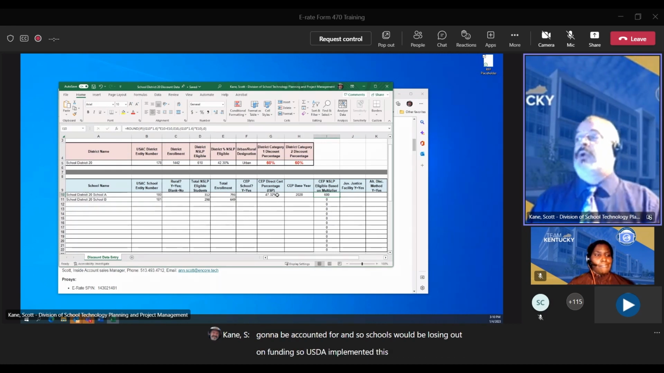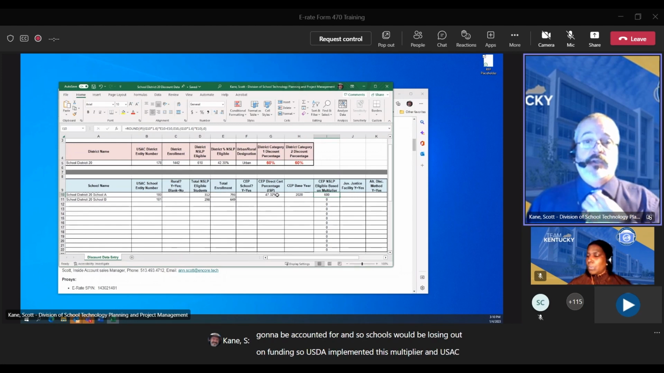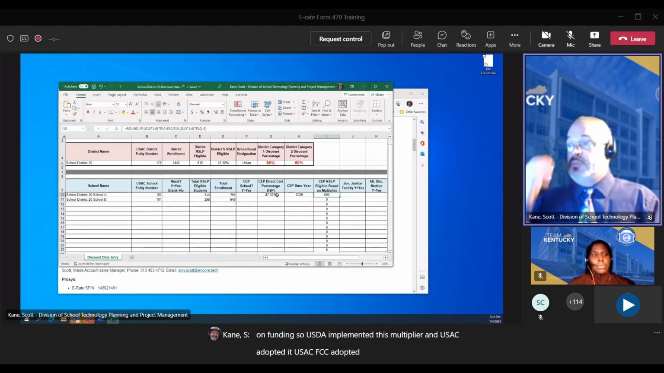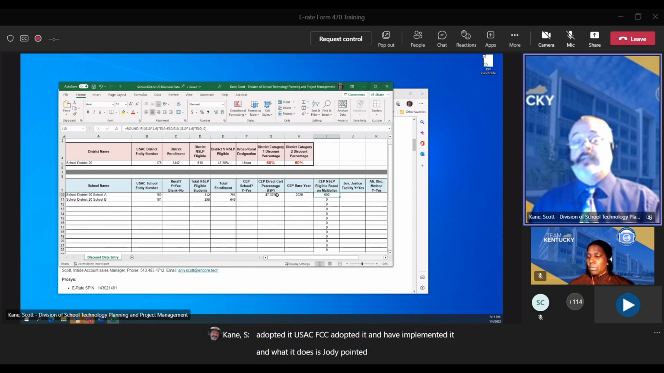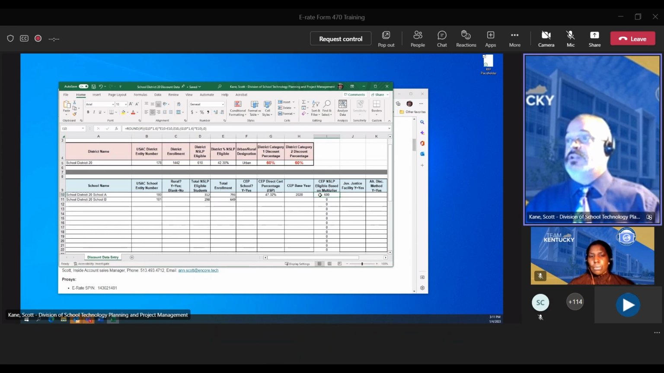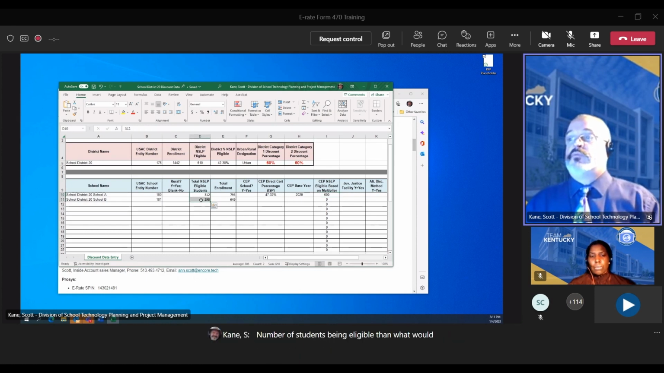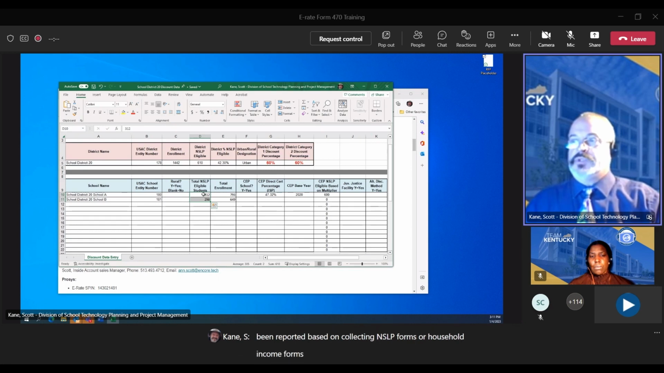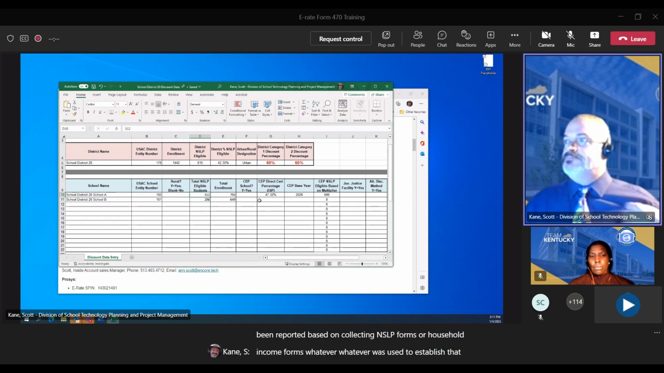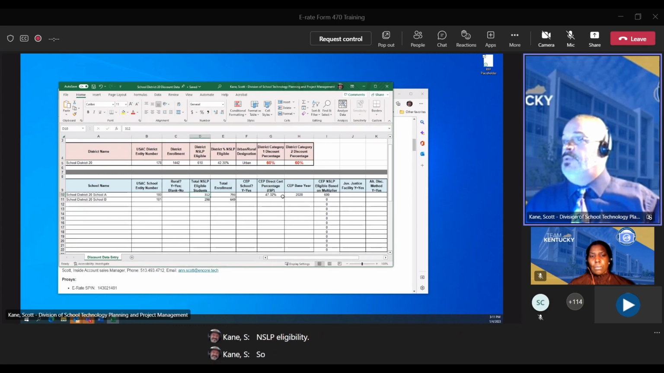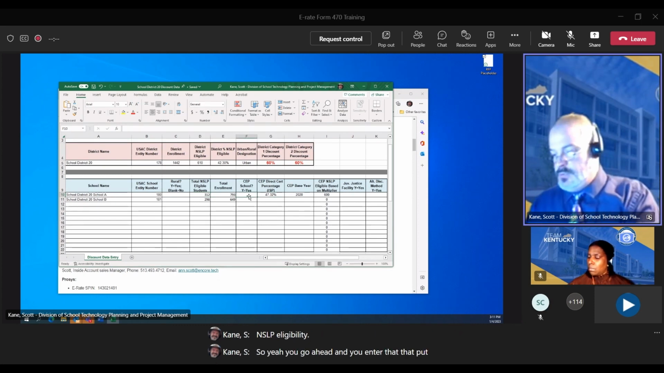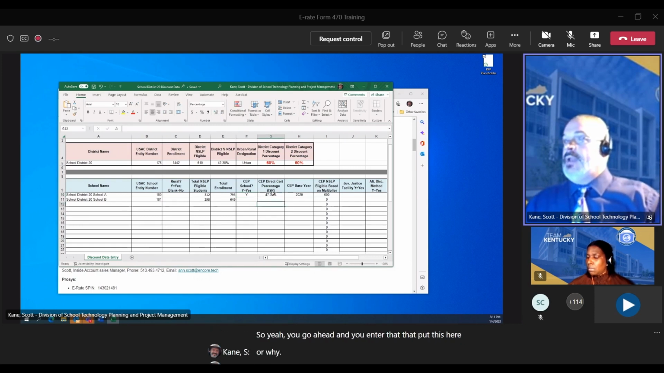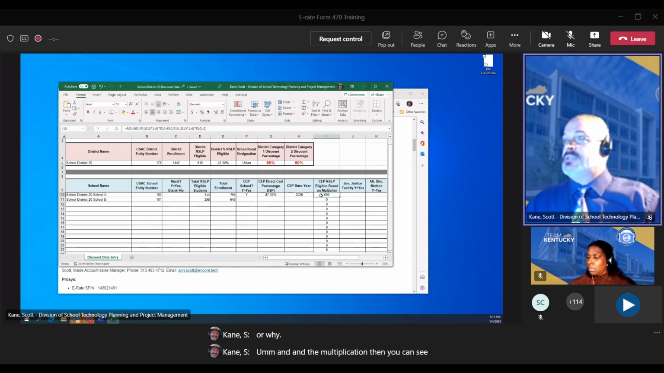So USDA implemented this multiplier, and USAC/FCC adopted it and have implemented it. And what it does, as Jody pointed out, is it usually results in a fairly significantly higher number of students being eligible than what would have been reported based on collecting NSLP forms or household income forms, whatever was used to establish that NSLP eligibility. So yeah, you go ahead and you enter that. Let me put this here on Y. And the multiplication, then, you can see that it makes a huge difference over where you were before.